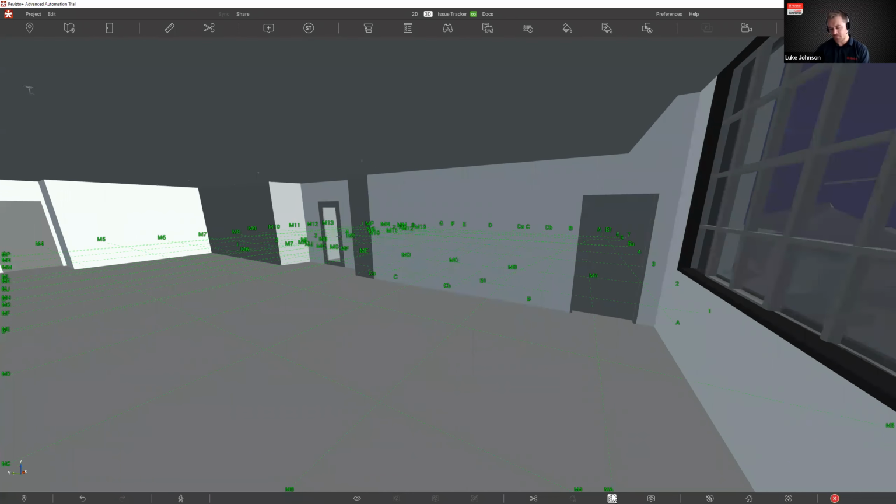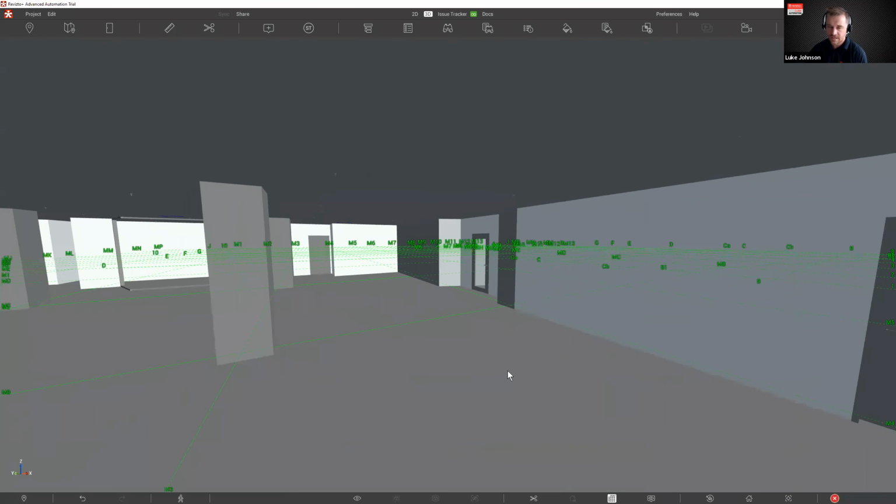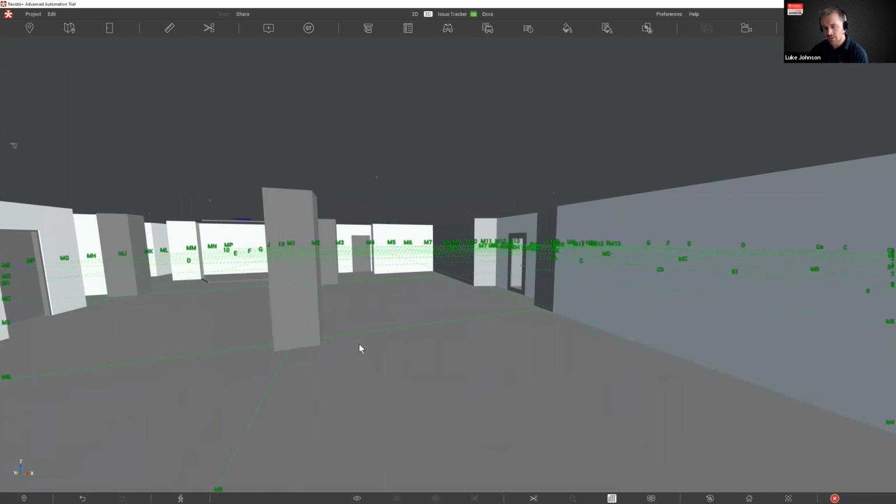But yeah, we've got the grid line overlay now, right? So we've set our grids in the project properties. We come down here, we can turn the grid line overlay on. We could set it to the level below where we're standing. So, we can see a simple room here with some grids.